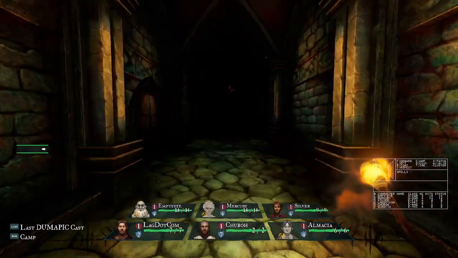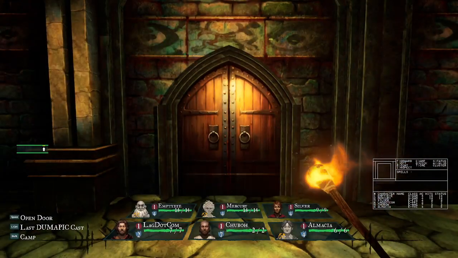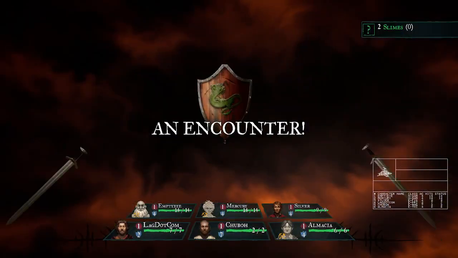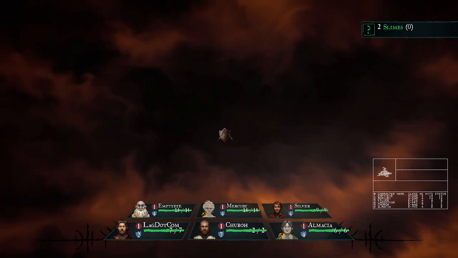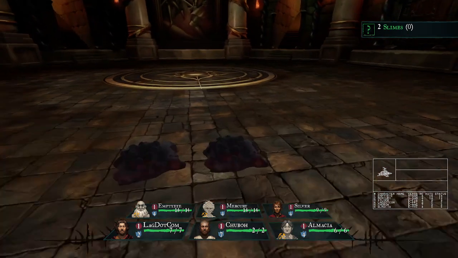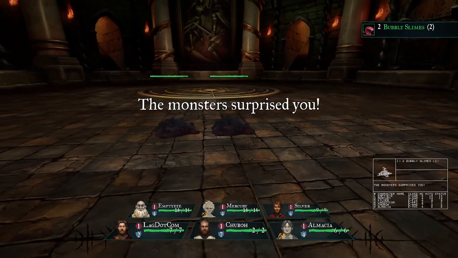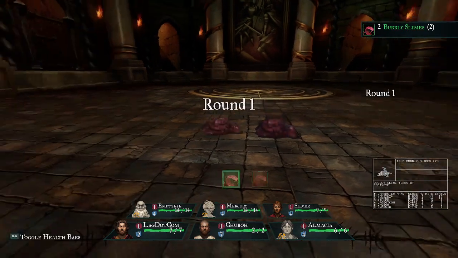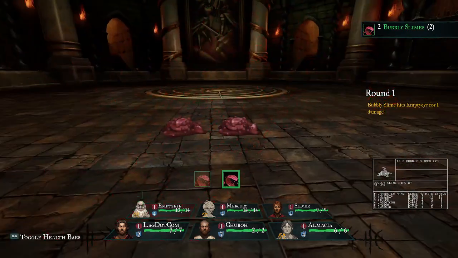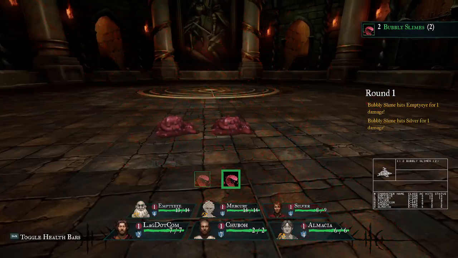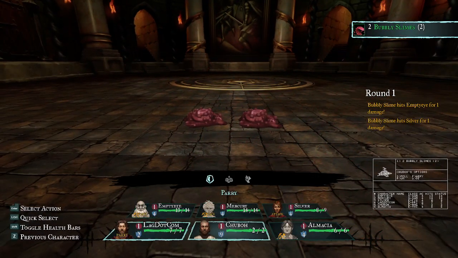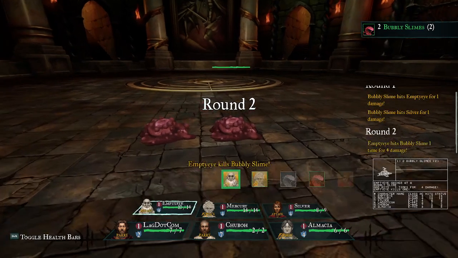Yeah, so a lot of this is going to be me trying to build up this party to the point where it can not die if it gets unlucky. Oh, 2 bubbly slimes, nice. Monster surprised you. Ow. Ow. The grind, yes. I'm not actually worried about this.